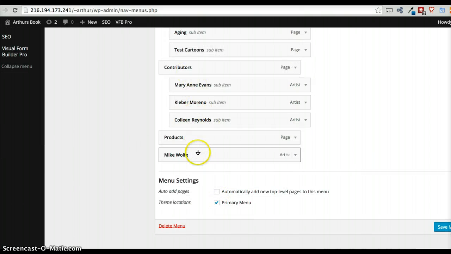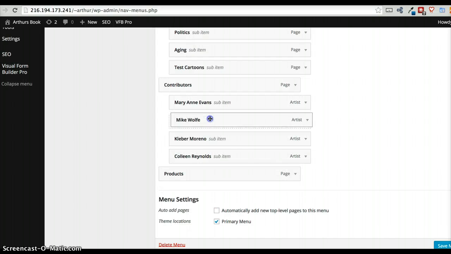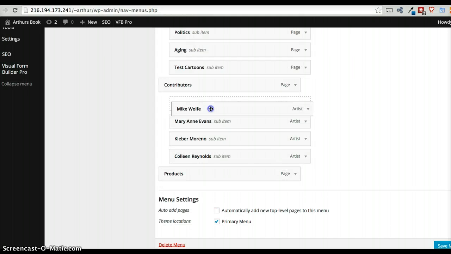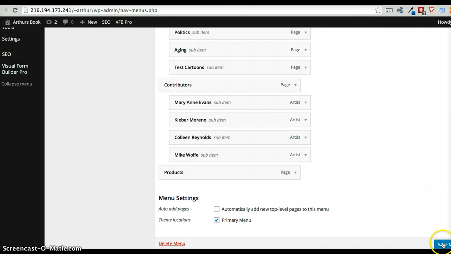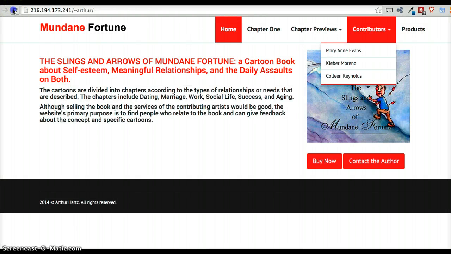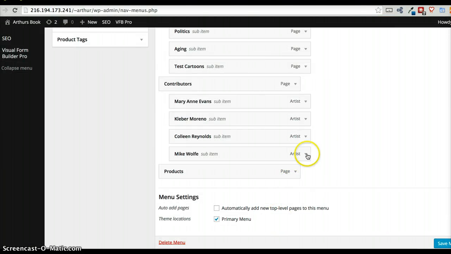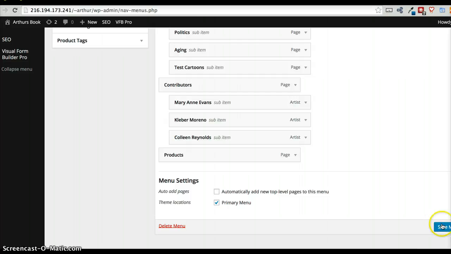It's not going to put it where you want it yet. You've got to drag it up here. And this is also how you rearrange where these are sitting. And you have to save the menu once you've done this. Okay? Very important you save the menu. And now when I go over here and I refresh the page, now we've got Mike Wolf. So I'm going to take that out. I'm going to save the menu, and that's done.